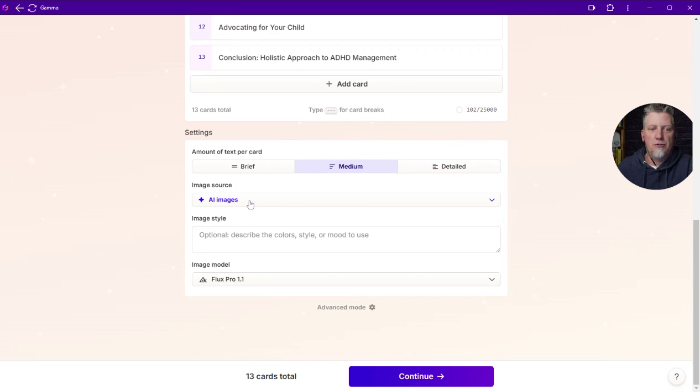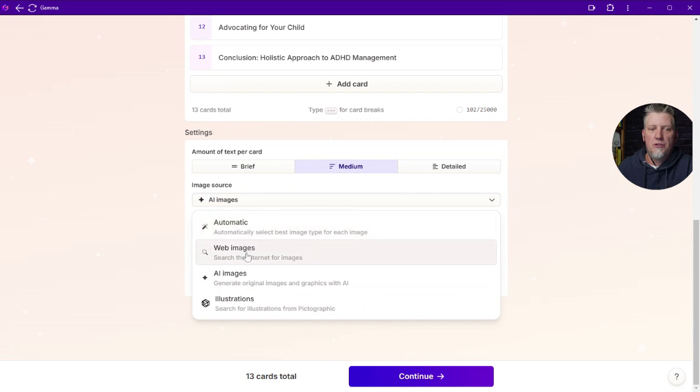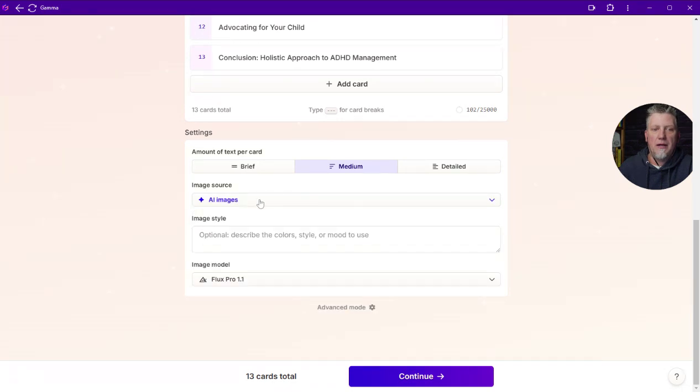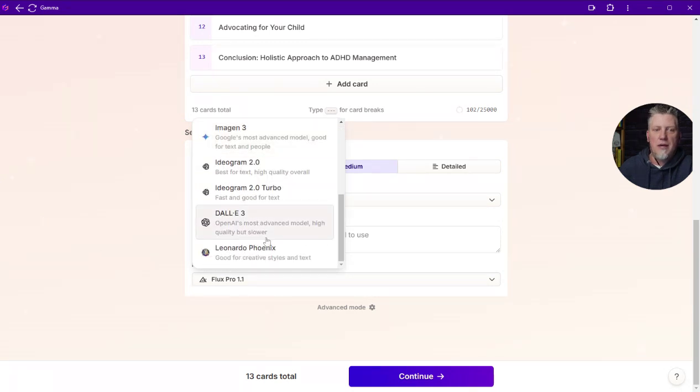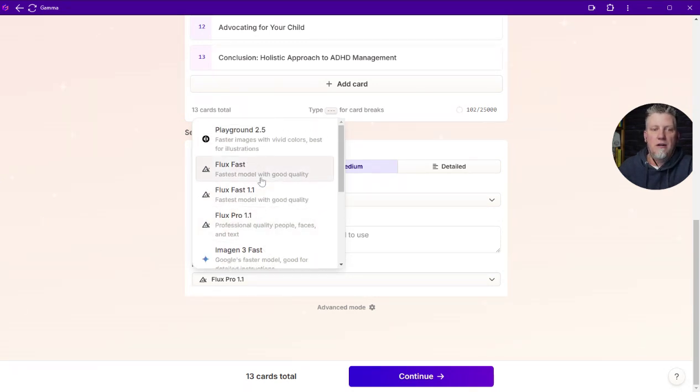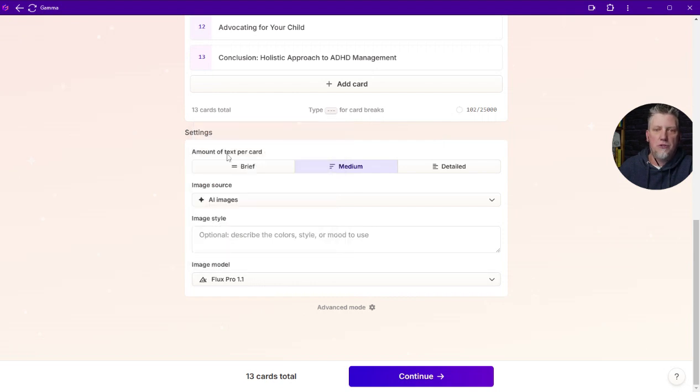Now you can also choose, do you want AI images? Do you want web images that you can search for? Do you want automatic? Do you want web, AI? Do you want illustrations from Pictographic, or just automatic? And it'll always try to find the best type. I'm going to go with AI images, and you have an option of which models you want to use. And I do like Flux. I think Flux Pro is pretty good. And when you have a paid subscription to Gamma, which I do, it's $20 a month, it's really easy. That's a good one.